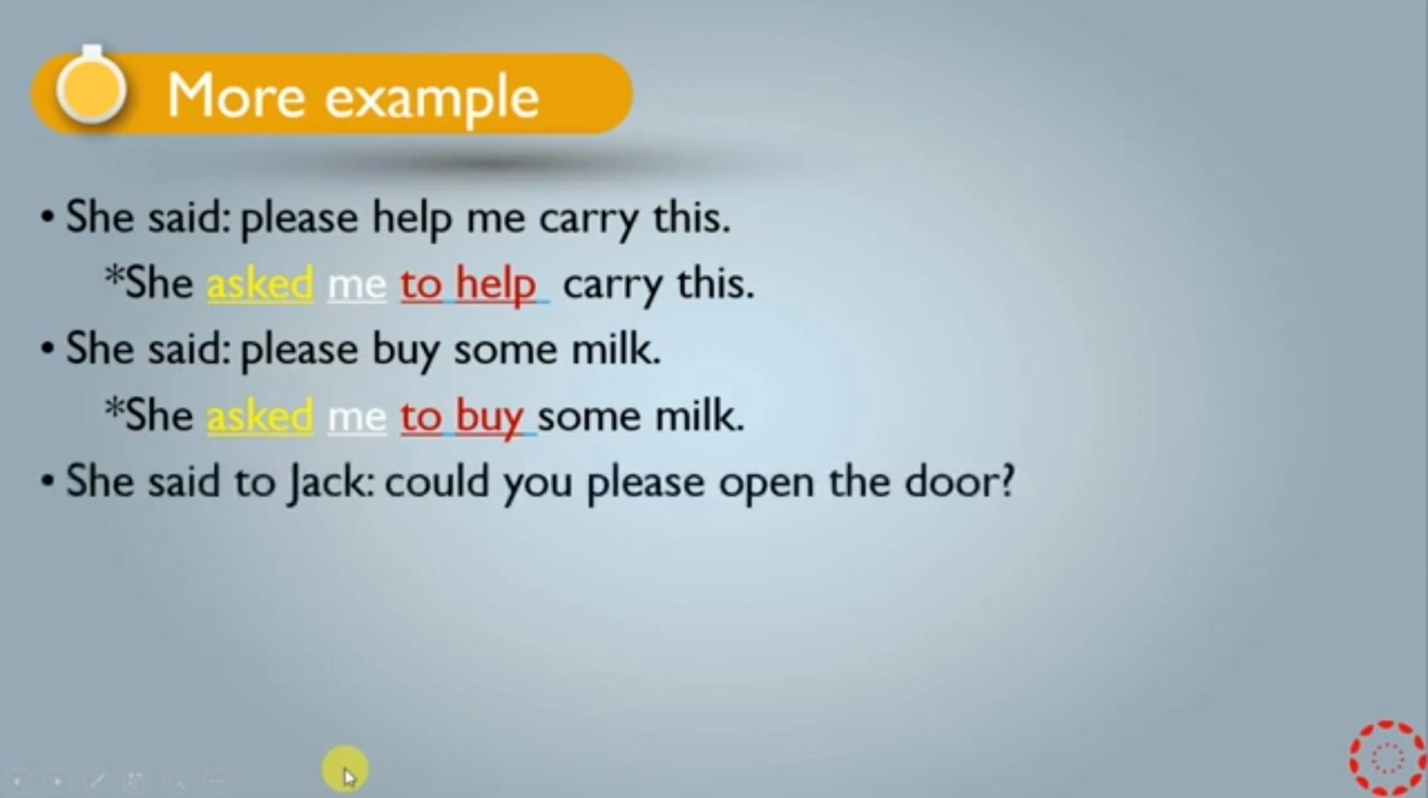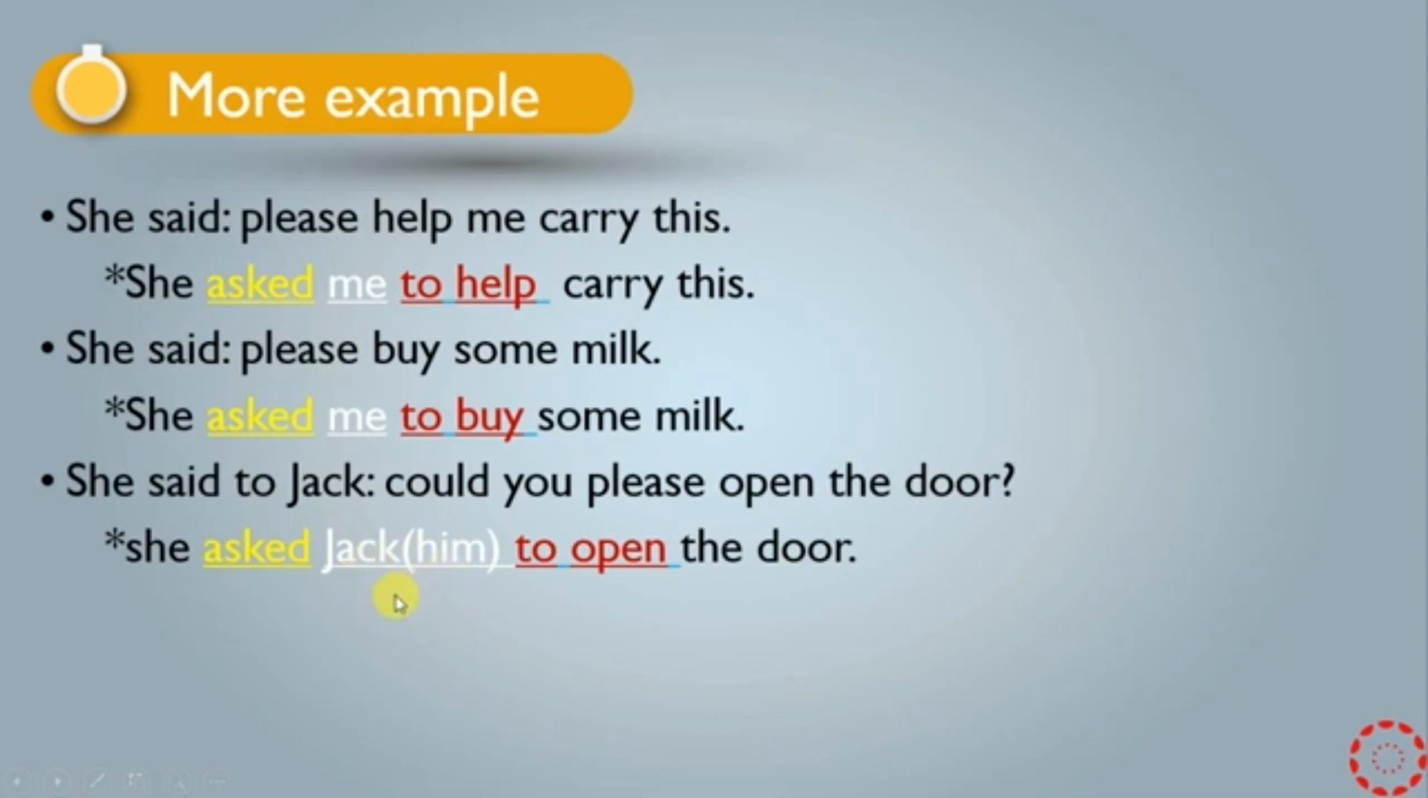She said to Jack, "Could you please open the door?" It became what? She asked Jack, or him. Be careful, I can't just write him. If I have a name here, I can also write him or her according to the subject. If it is a girl, I write her. If it is a boy, I write him. Or we can just rewrite the name of the person here, Jack or Michael or Sarah. She asked Jack to open the door.